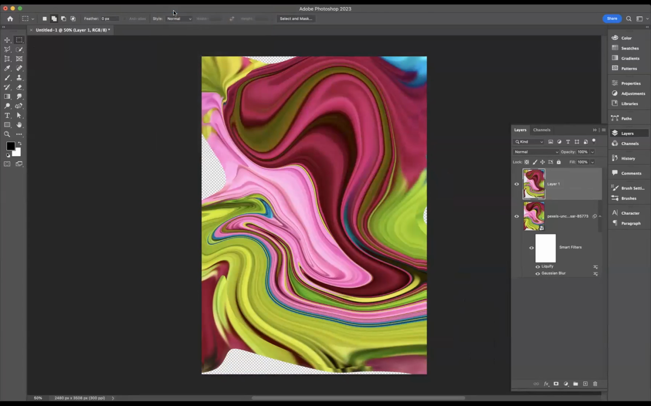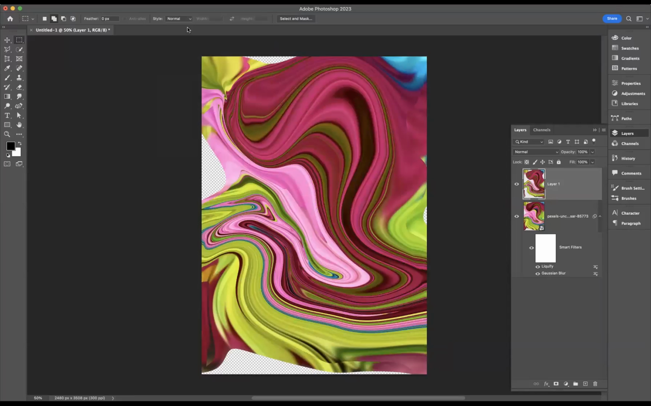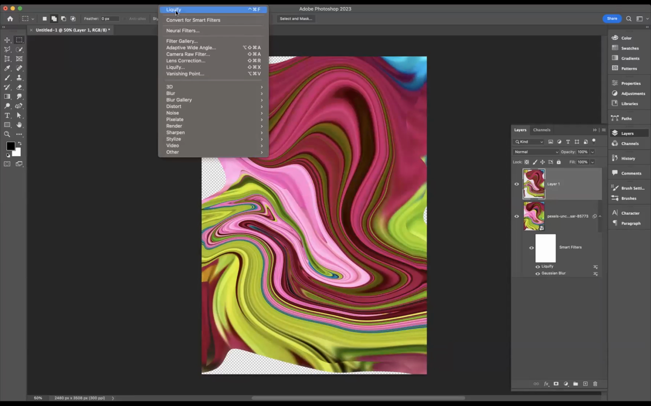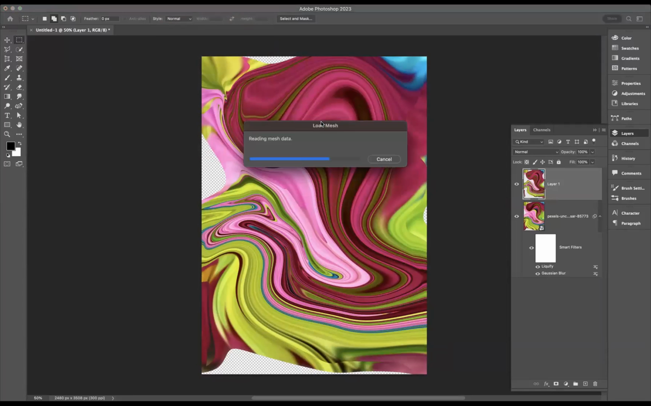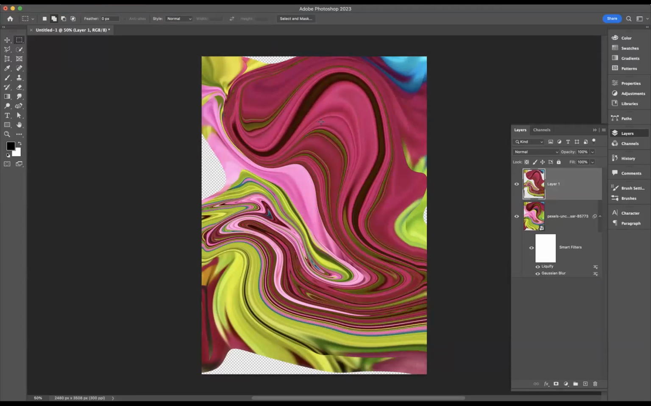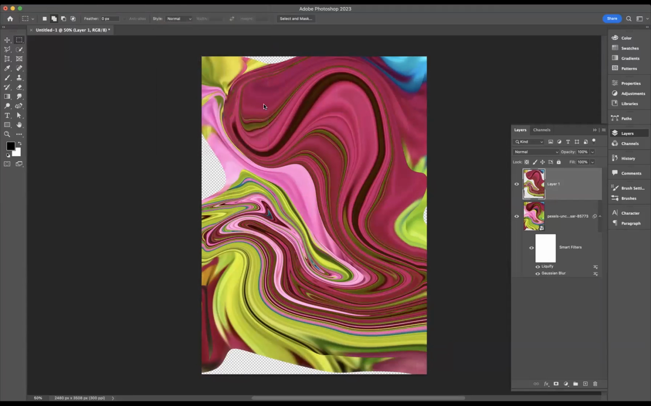Let's do it again. Filter, liquify. There we go. And let's do it one more time. Filter, liquify. Pretty happy with that, to be fair. Just going to make sure I go to filter, liquify to start off again.